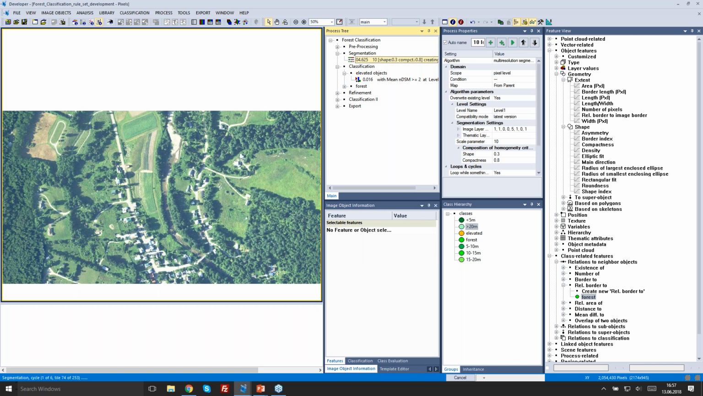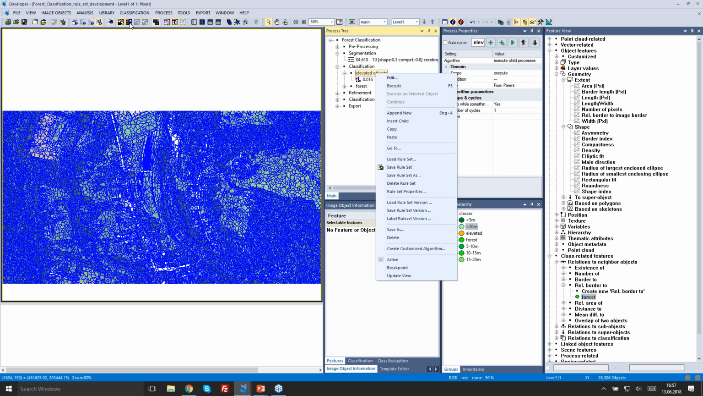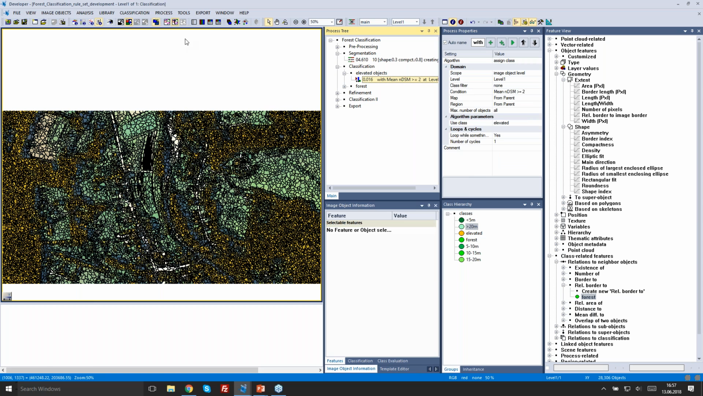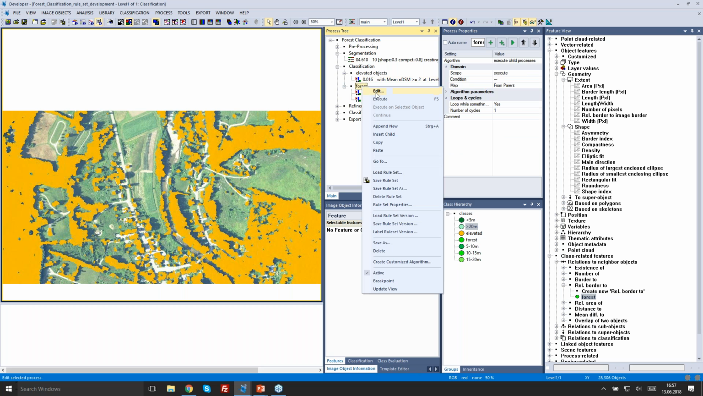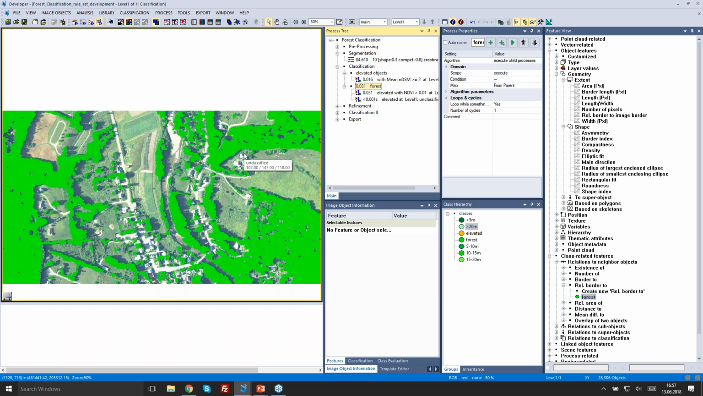I'm going to execute them so you can see what I'm talking about. So the first one was creating new image objects. Then these are all unclassified. I classified the elevated ones here now in orange. Then in the next step, I discriminated forests and buildings, which are both elevated, based on the NDVI that we calculated as a customized feature.